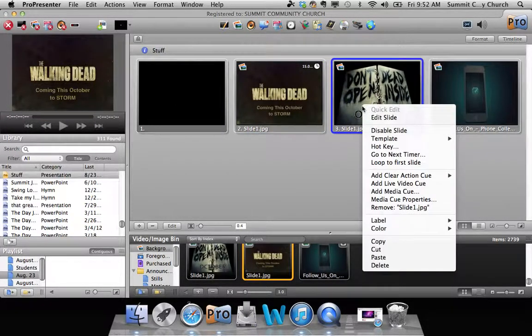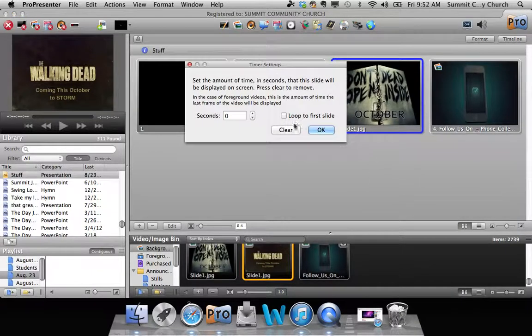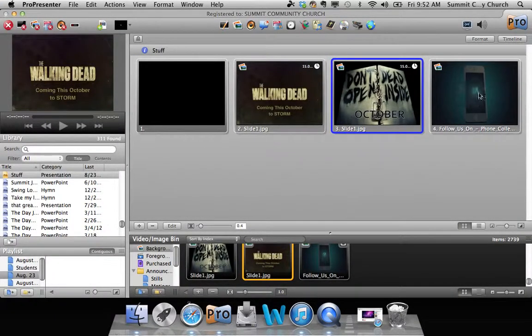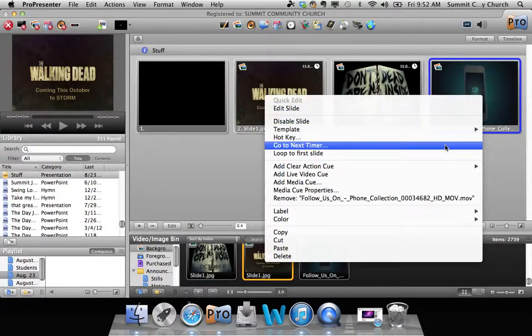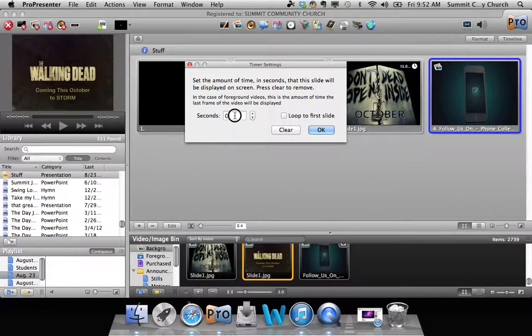Same thing. Control, Trackpad. Go to Next Timer. 15. This is the one that ends it. So now you're going to do something different here. Control, Trackpad. Go to Next Timer. That motion takes, I think, 19 seconds. So 19, then look right here. Loop to first slide. Select that.